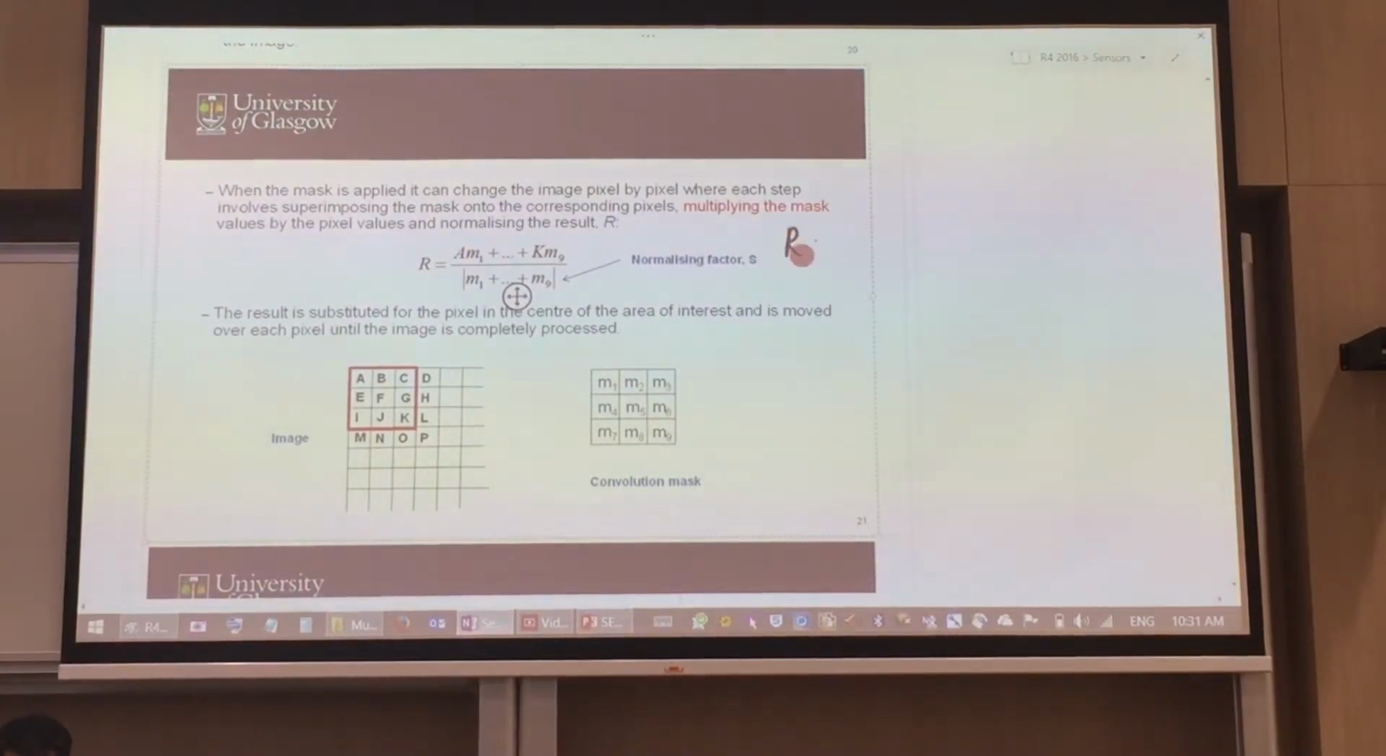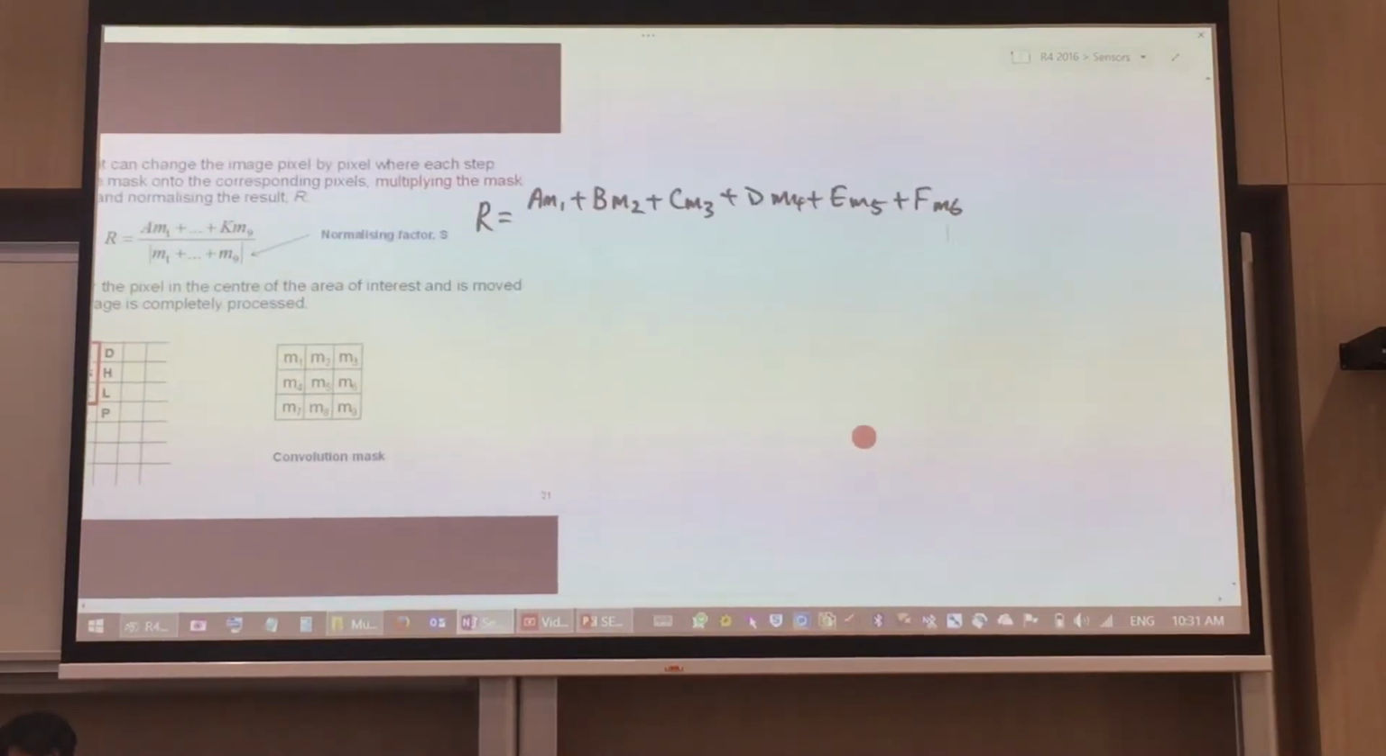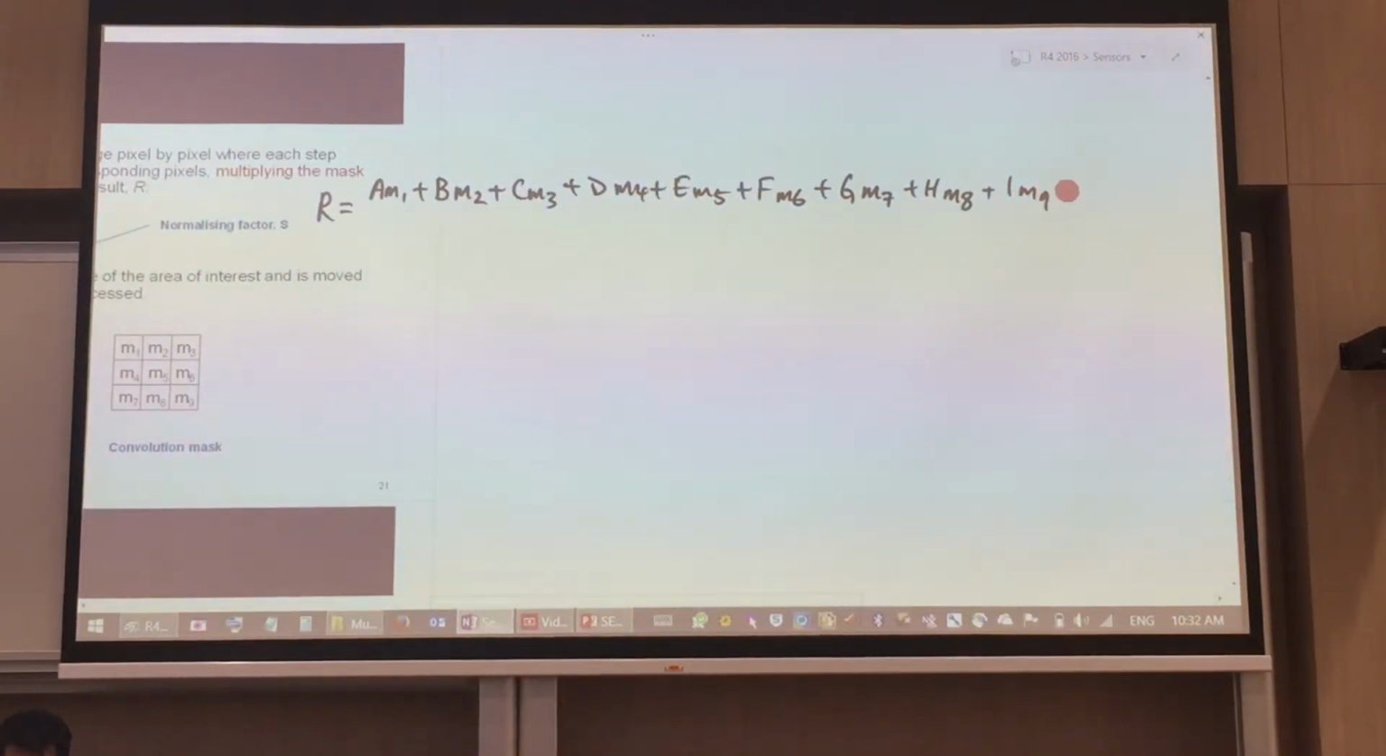So just for a 3x3 kernel, R, which is the result, is the pixel A multiplied by M1 plus pixel B multiplied by M2 plus pixel C multiplied by M3 plus D M4, E M5, F M6, G M7, H M8, and last one, I M9. Well, there's no H in your image.